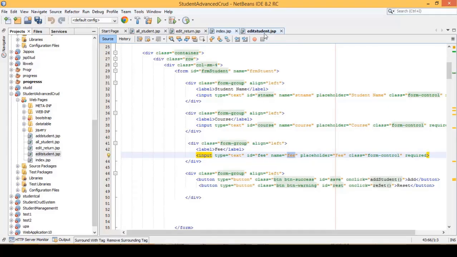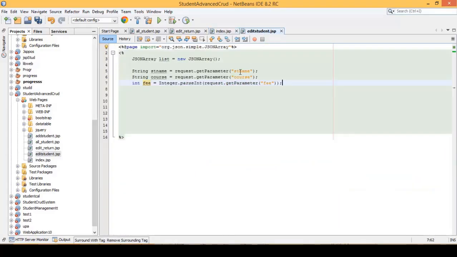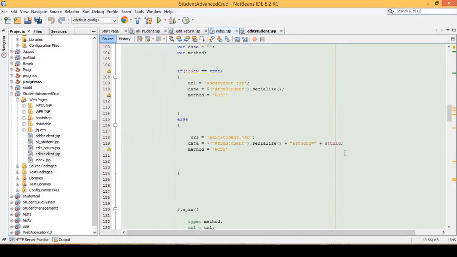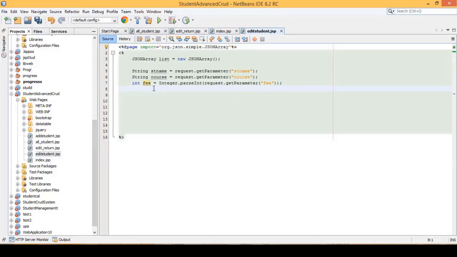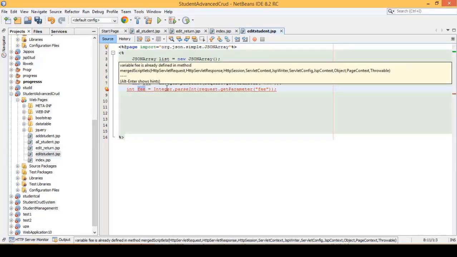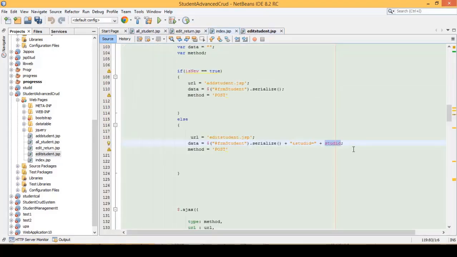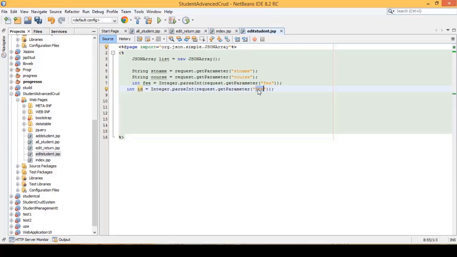We have to retrieve them in the edit student.jsp page here. We have to assign them into the relevant variables over here. Finally, this ID also. So we have to retrieve it here, the same int. Control C to copy, Control V to paste here. This one should be the ID. What's the ID we are getting? This ID, right? STUID. Same thing. Control C to copy, Control V to paste here. Right. Perfect.